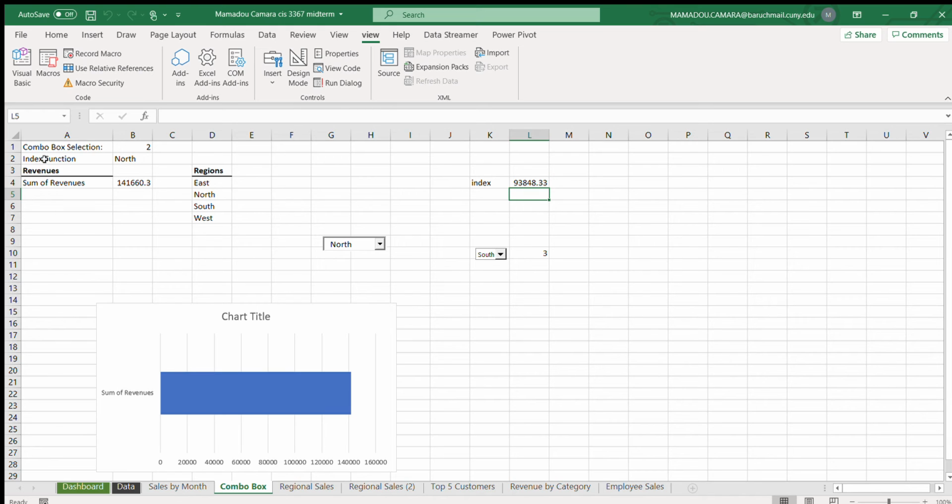So this is the way I worked on this here. This is how it looks. So I'm going to go here, you see it's going to change automatically to south, everything updating at the same time.